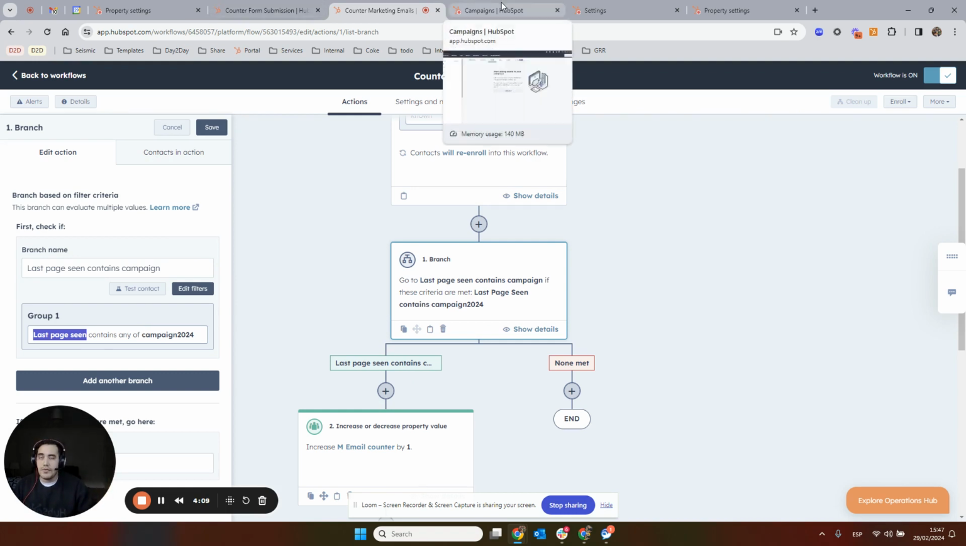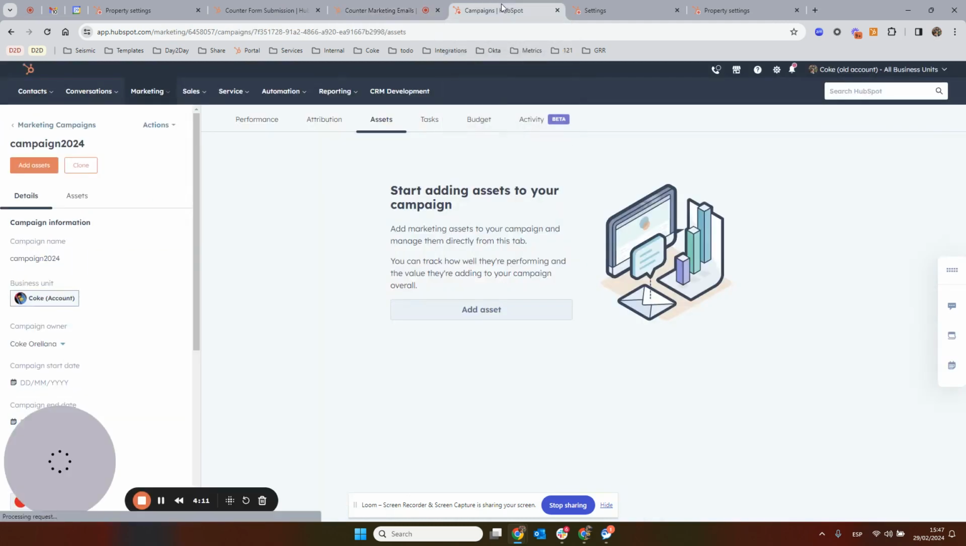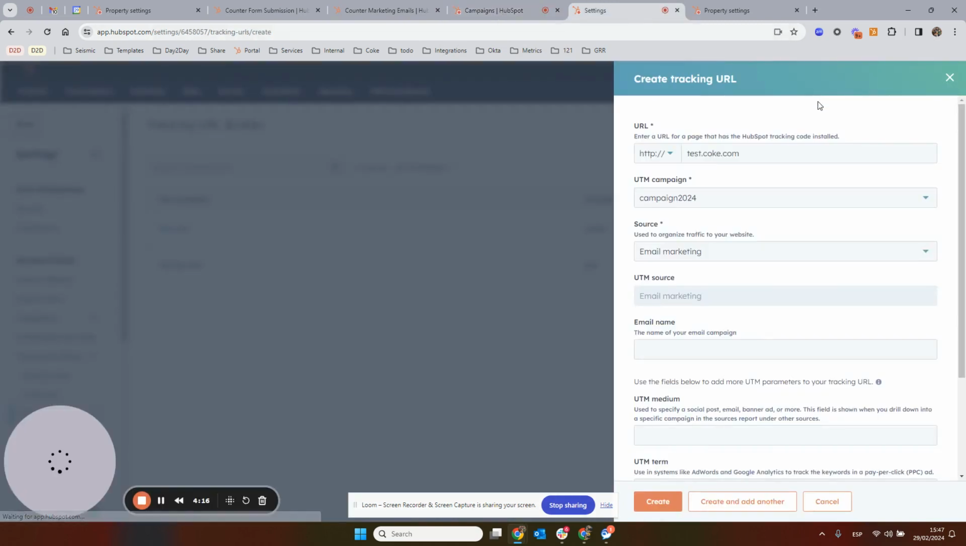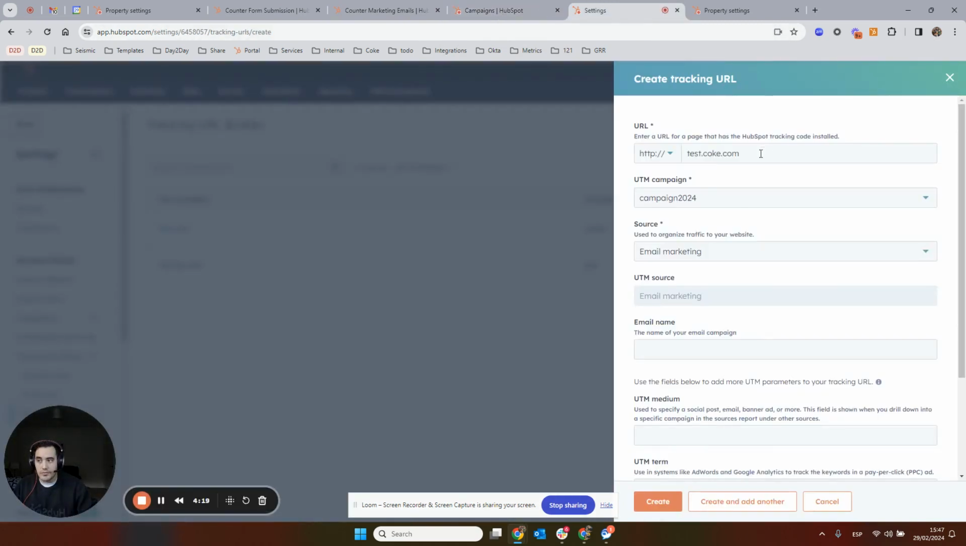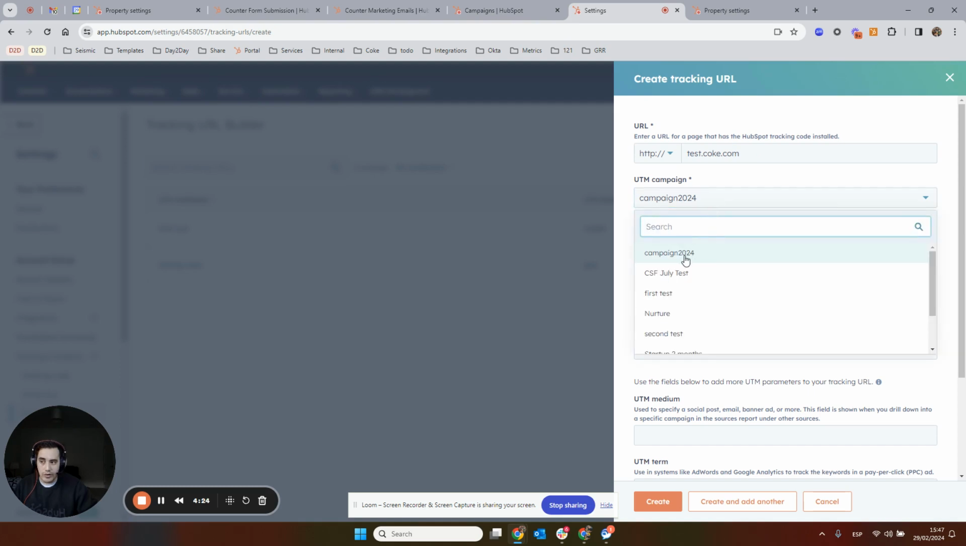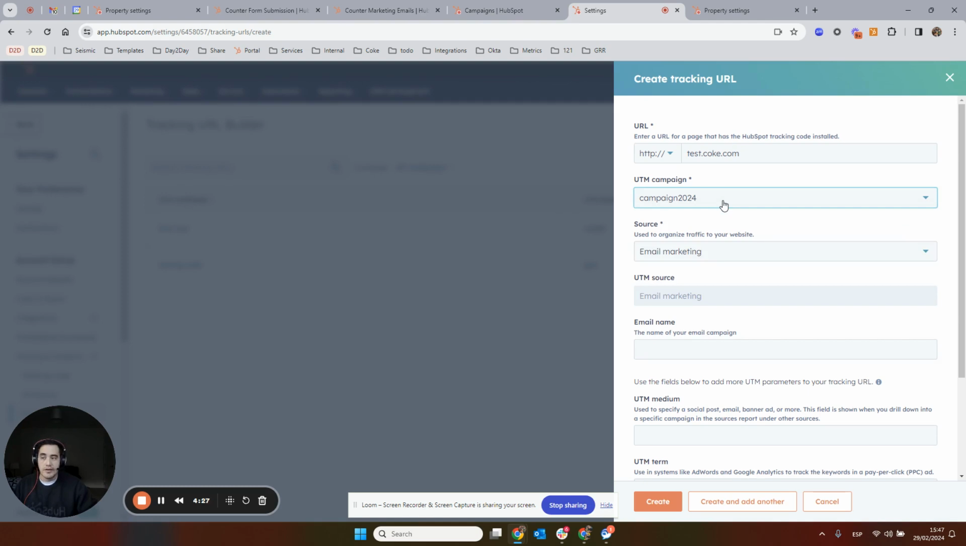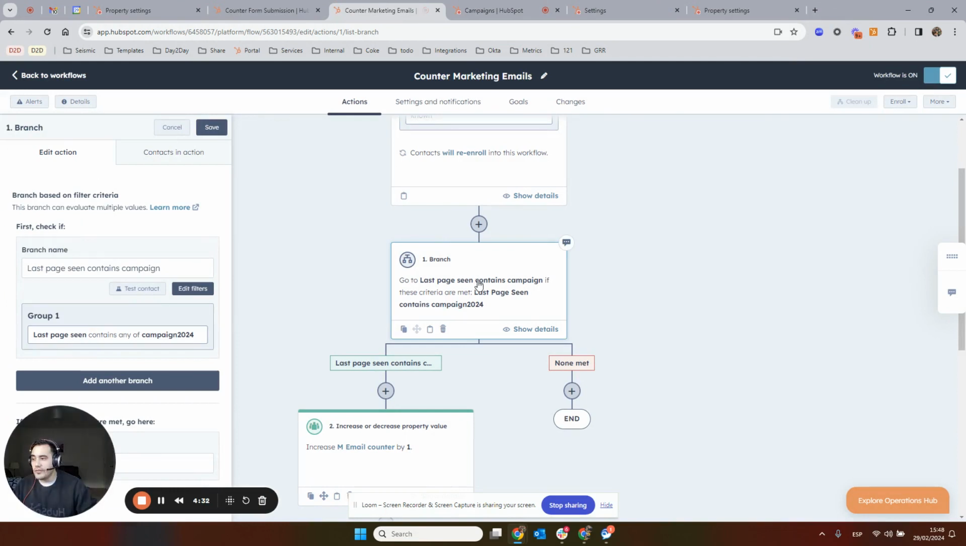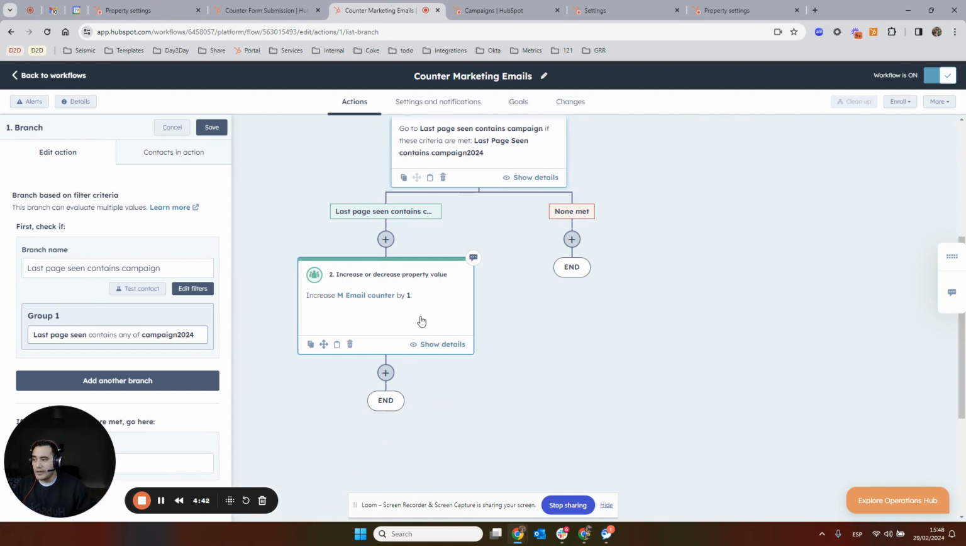But if you want to track only specific things, what I would recommend is to work with a campaign and work with the tracking URLs. So I can add the UTM campaign as campaign 2024, which is one of the campaigns that I just created. So then I can filter a little bit more. I can say the last page contained any of campaign 2024. I don't need to know the full URL. And then I just add 1 point as well to the marketing email counter.